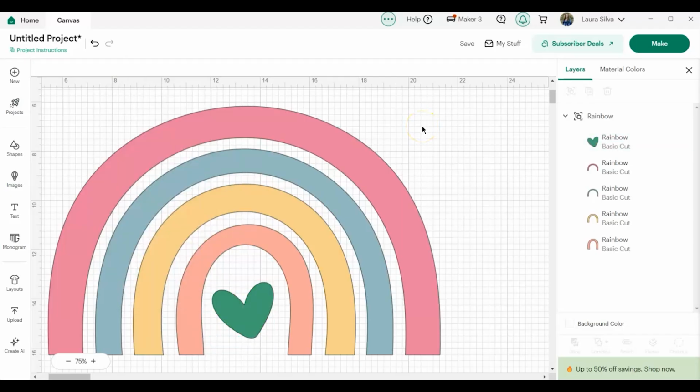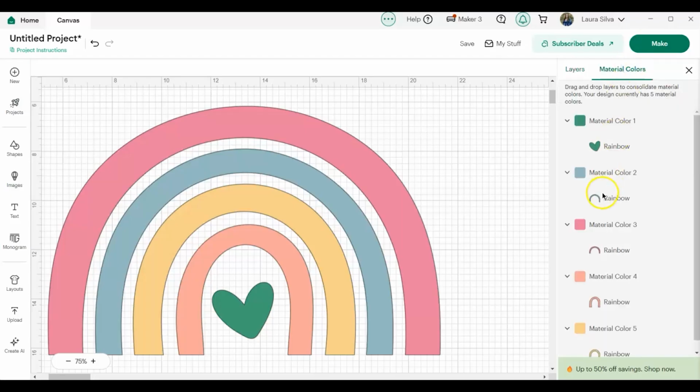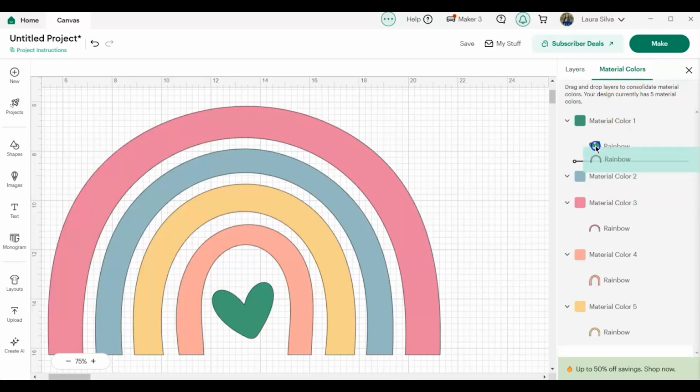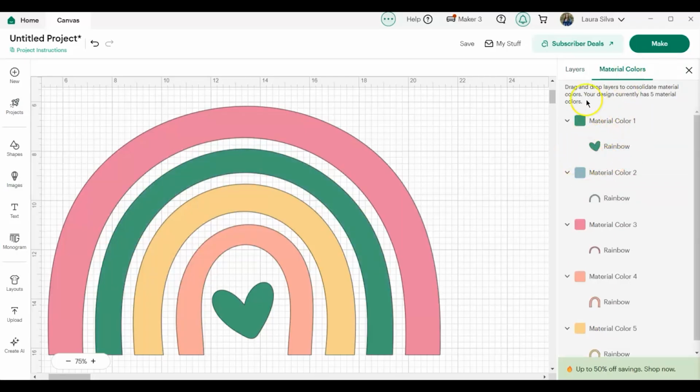When you're working on a cut project, this is helpful to both visualize your final project, but also keep in mind that anything that is the same color will be cut out on the same mat from the same material. So you can also click over here, material colors, and then you can drag and drop things here to match colors. So if you add text to this and you want the text to be cut out of the same material that this green part of the rainbow is cut out of, you can drag that text up to here and then change it so that they're exactly the same color. If they're off by even a little bit, they will put that material on a different mat.